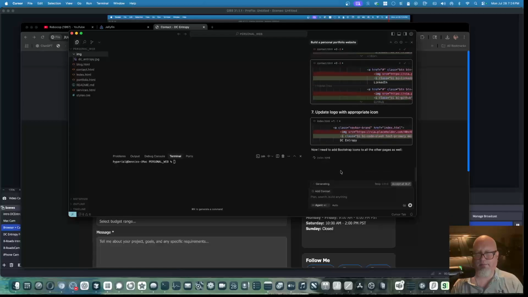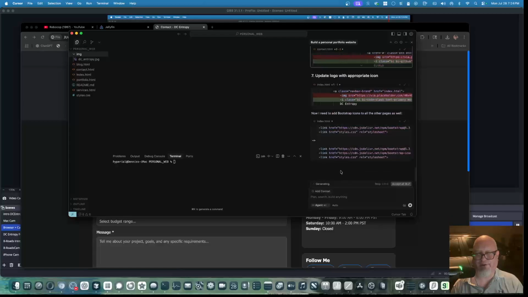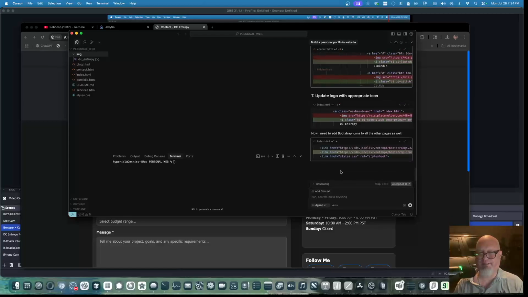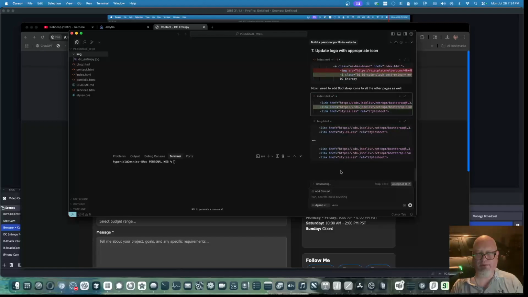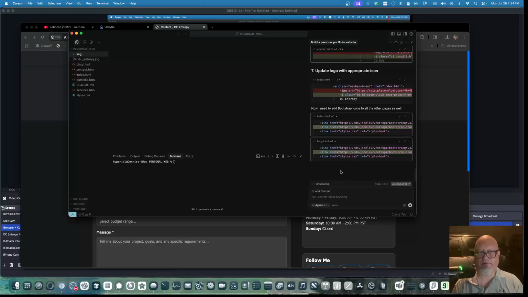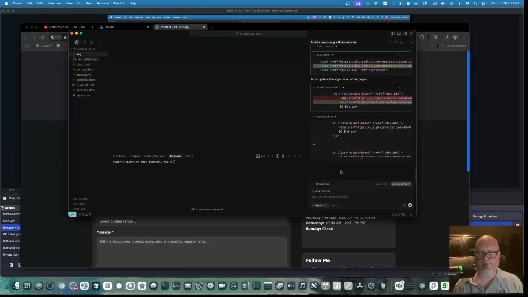Update icon by code. It looks like it's going to use a code slash, probably sort of like a slash dot type icon, maybe. We'll see. And we should almost be done. Blog page. Okay, it has to do it there too. Doing some additional things on previous pages.